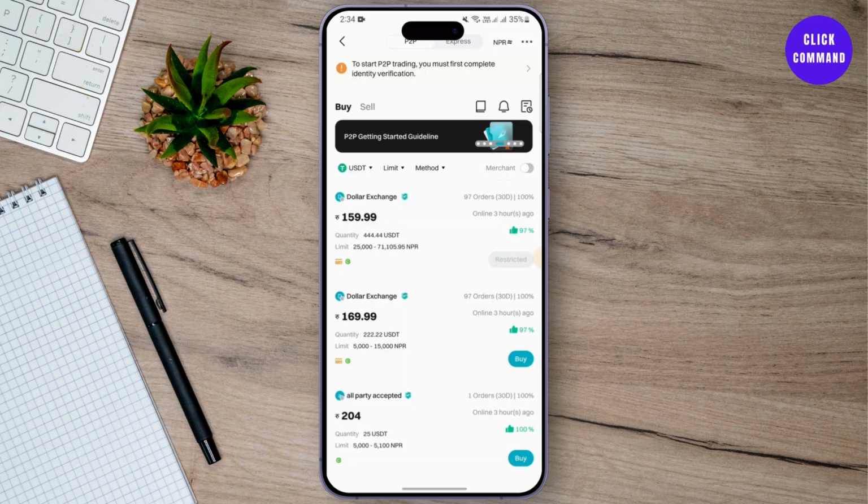P2P, and there just select the merchant to whom you're going to sell, and in return you're going to get money in your bank account. So therefore, by following those methods, you can transfer money from Bitget to bank account easily.